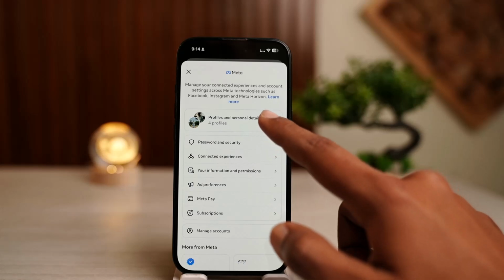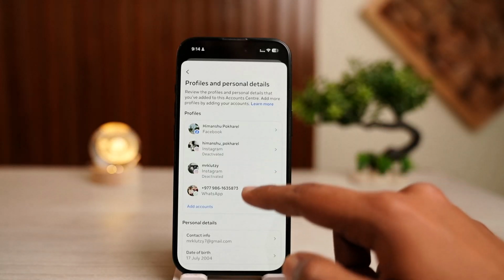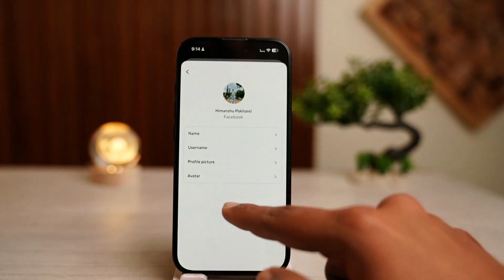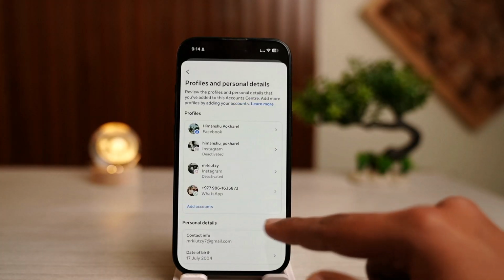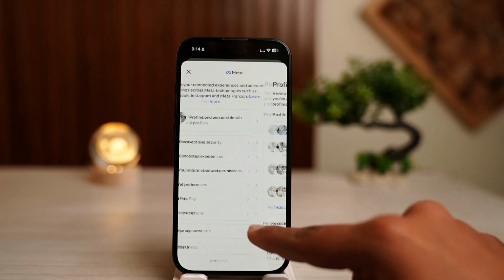If you don't find it, click on profiles and personal details up over here. Simply go ahead and select your Facebook right over here, and this is where you can actually find your info. But if you don't find it, it is going to be down over here, as you can see.